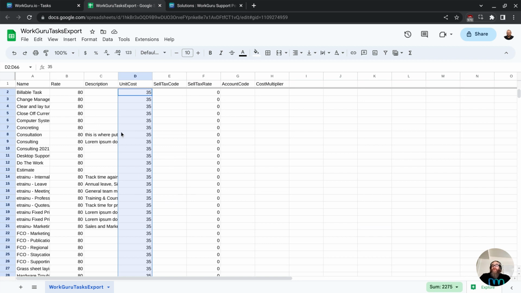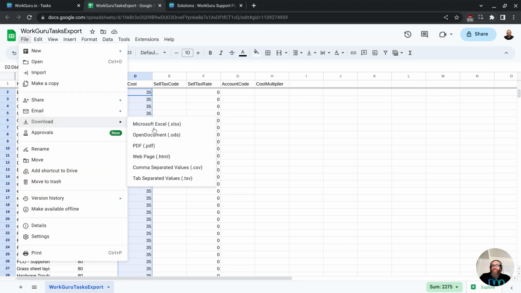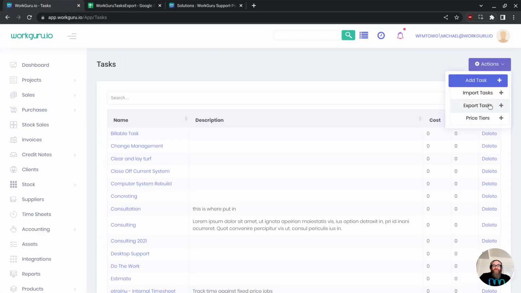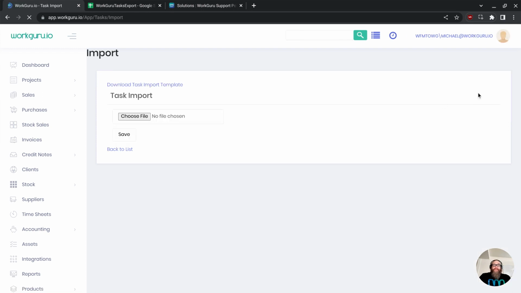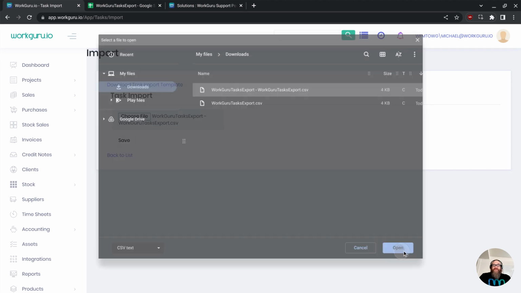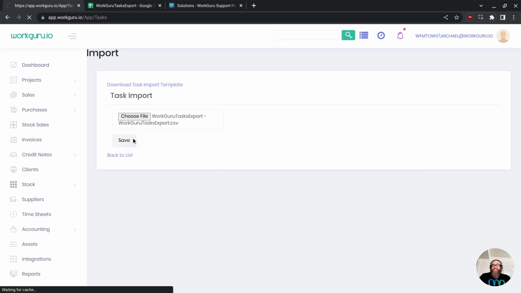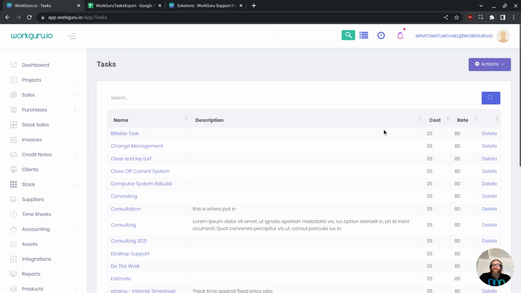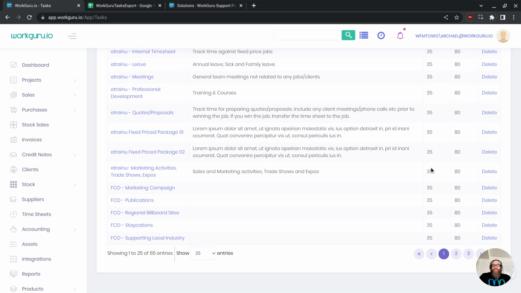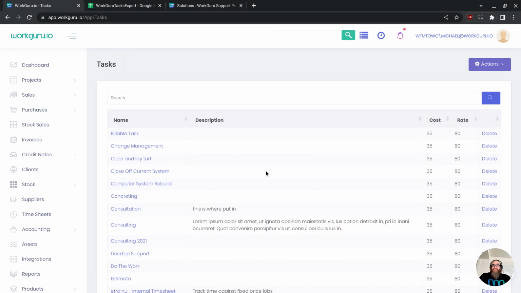Once you've actually set your rates correctly, it's a simple matter of saving those updates again back to a CSV file, which you can then go back into WorkGuru from your Task Actions menu, import, choose that import and save, and you'll see that will basically update all the cost pricing quickly.